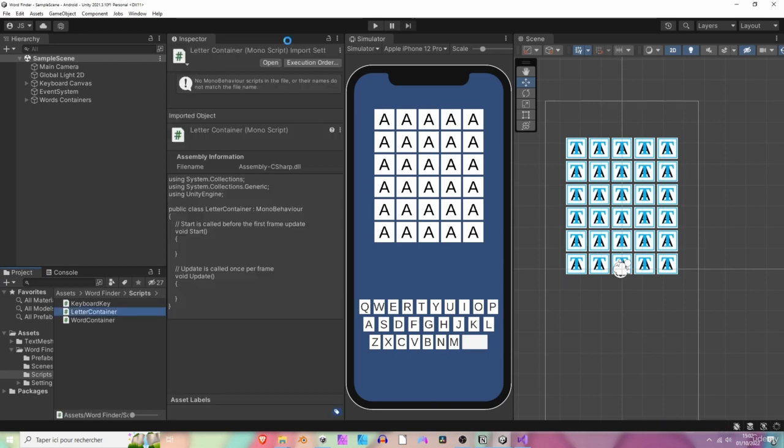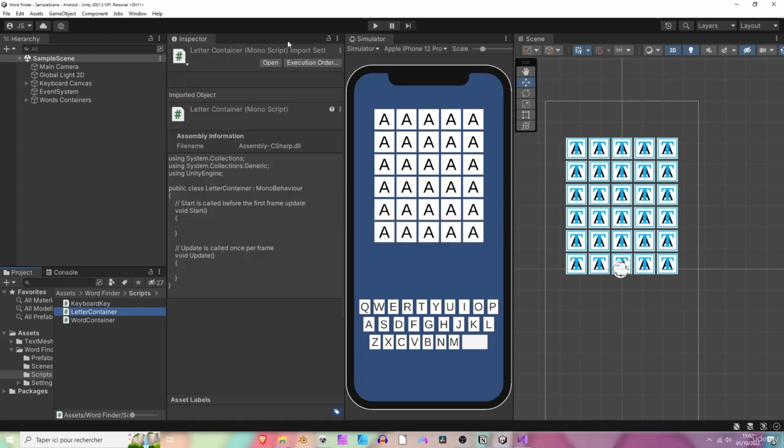We could actually do all of this, like changing the letter, changing the color of the letter container and so on, from the word container. But I feel that it's better to give the control of each letter container over its components, like the text and the sprite. Okay, so yeah, let's do that.